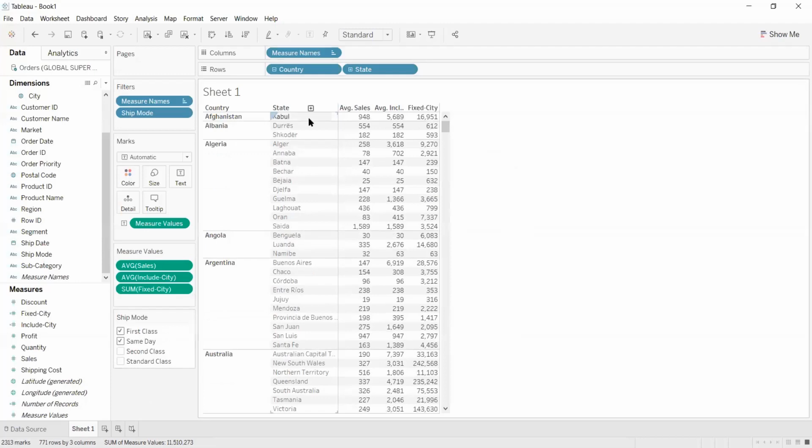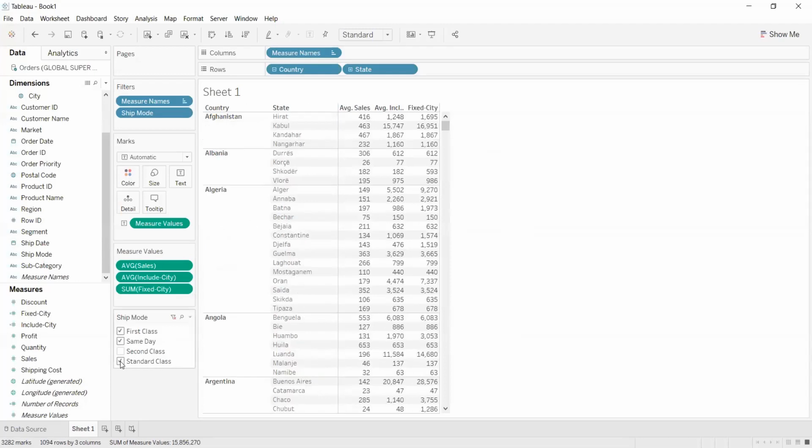So this is for Kabul. If you select Kabul, it's still 16951. So this means that the fixed LOD expression does not respond to the dimension filters. I'll show you a slide.